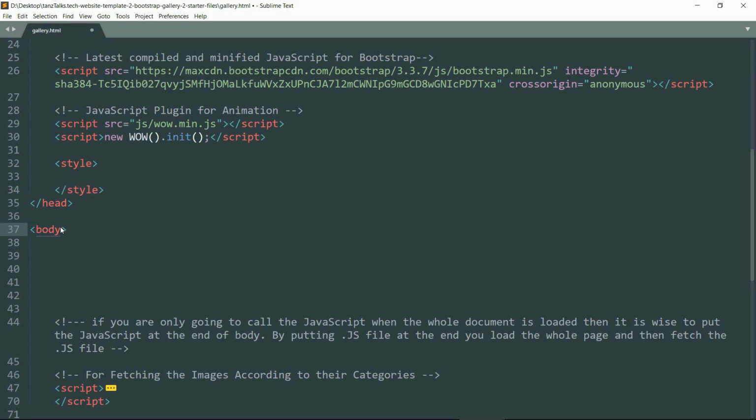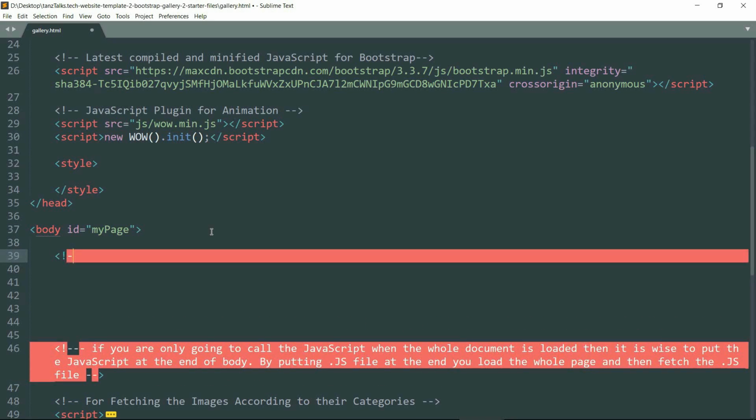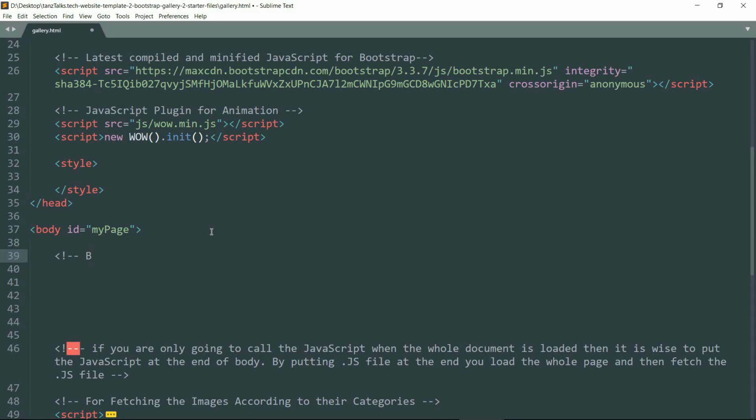Okay, let's start with the body tag, and let's give it an ID as my page, because we want the button that we are going to put in the footer to point to this ID, so that when we click on the scroll to top button, it takes us to the body of the page. Okay, now let's just drop down and write a comment.